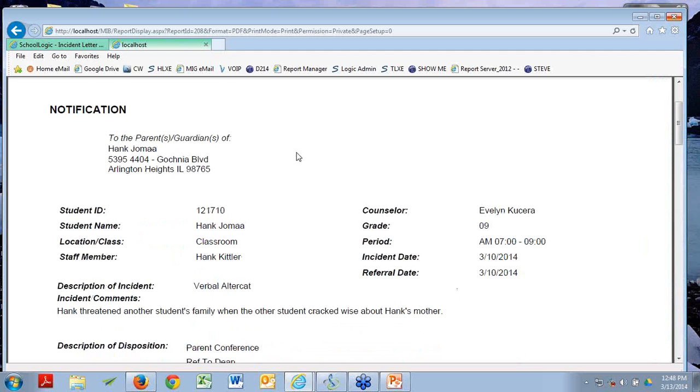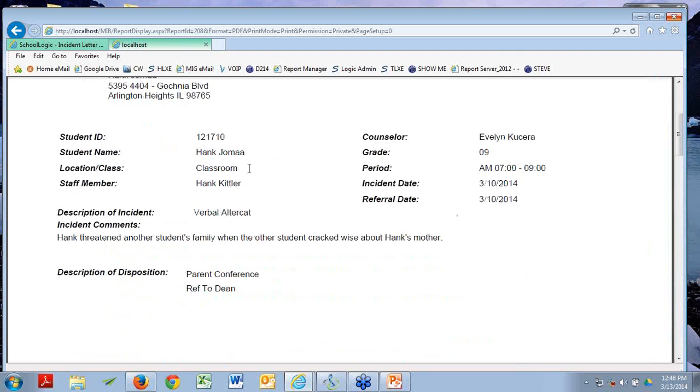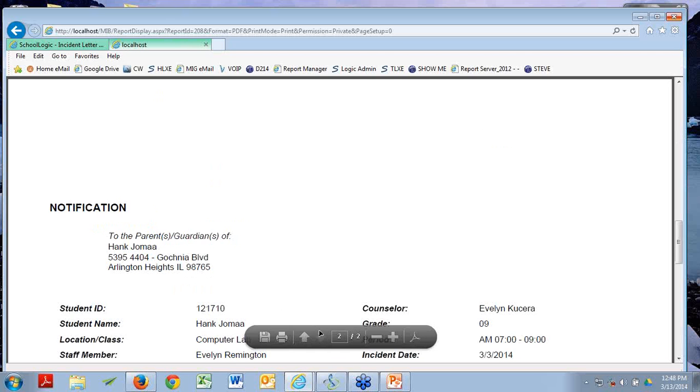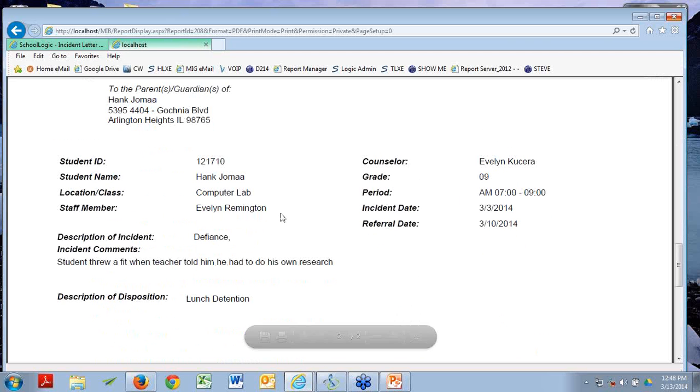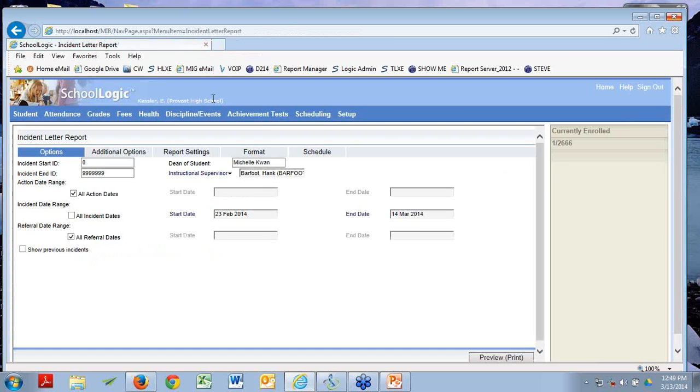You could put it in a window envelope if you wanted to. So it's the bare bones stuff about what happened, what was the kid charged with, what were my incident comments. Hank threatened another student's family. Okay, what happened? Two things happened: we had a parent conference, and we got referred to the dean. Here's my other incident. Remember that this particular student named Hank was involved in 2 incidents within that time frame, so I got 2 pieces of paper, okay.